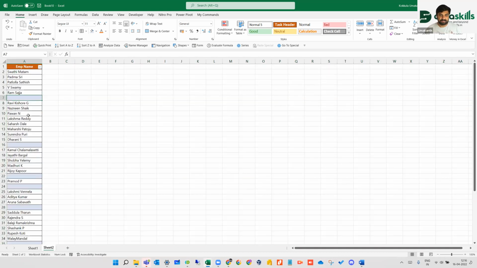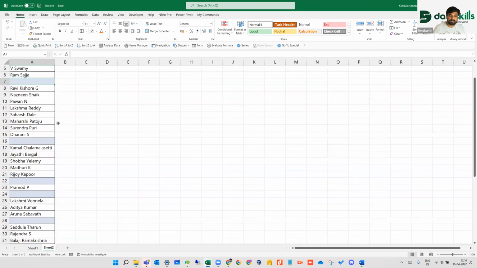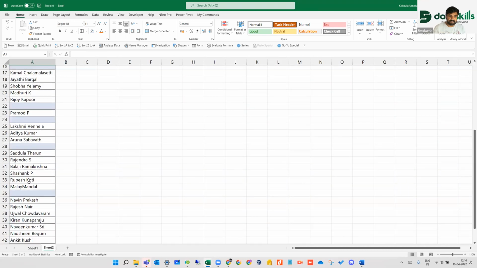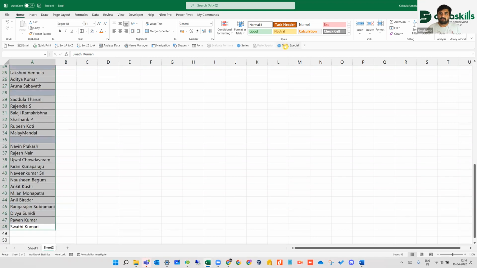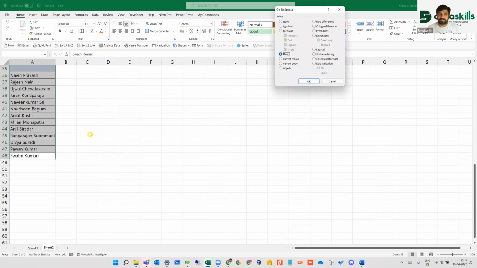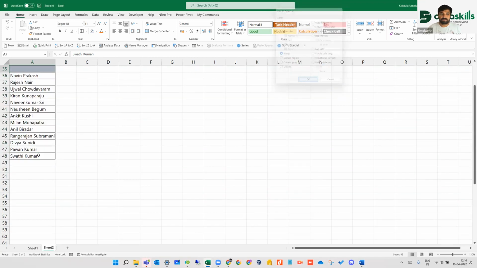Let me show you the easiest way. Earlier we have seen this blanks option, right? Come to the last cell and click Control Shift Home. You get to select the entire data. Click on Go to Special, click on Blanks, and click OK.